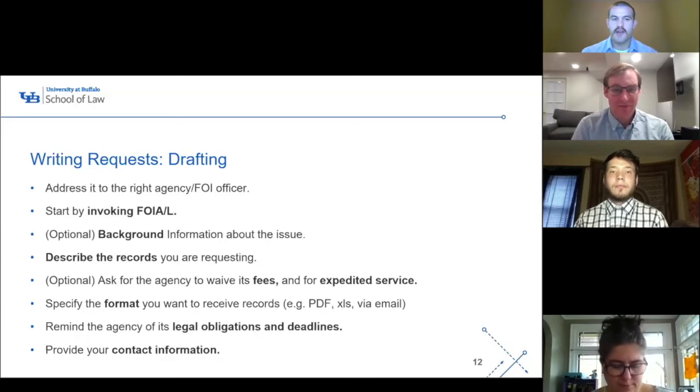Next, you need to describe the records you're requesting. This is the most important part of your request, and this is what the agency will use to determine whether or not a record is responsive to your request. Like we said before, make sure you're as specific as possible when describing these records. If you know the name of the record, state it. If there's a date that you want a certain record from, dates are extremely helpful.